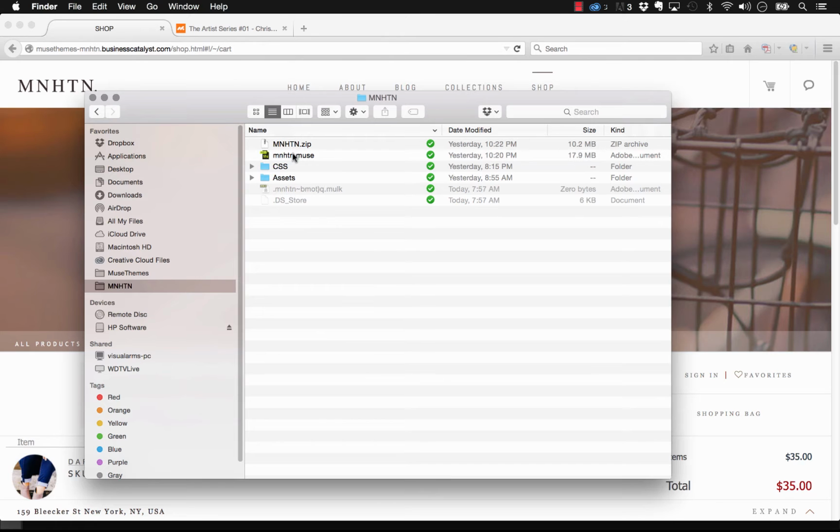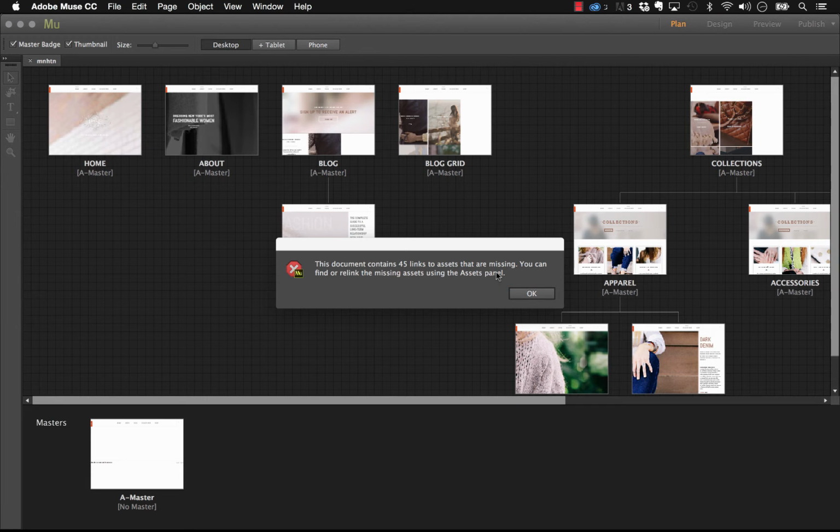So let's go ahead and open up the Muse file. When you open it, you're going to get a notification saying 45 links are missing. These are the primary photos for the site. Unfortunately, we can't distribute those photos due to the licensing agreements for the photos. However, you will still see them previewed in the site, and you can easily swap them out.